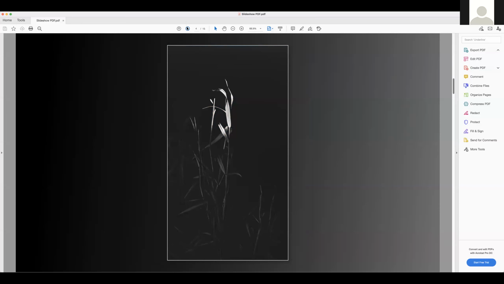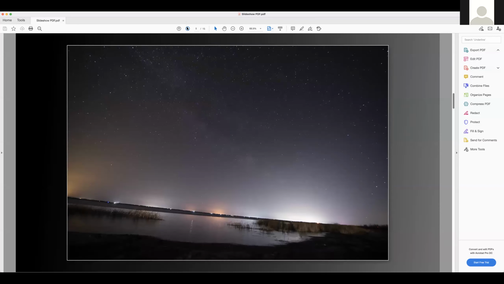So the next one. And this is what a lot of my landscape night photography images come out like. They come out on an angle, and so I have to work on that. But this was out at Gull Lake. We went out there to take the Milky Way, and we didn't realize that the lighthouse out there and the lights across the lake would create quite a bit of light pollution.